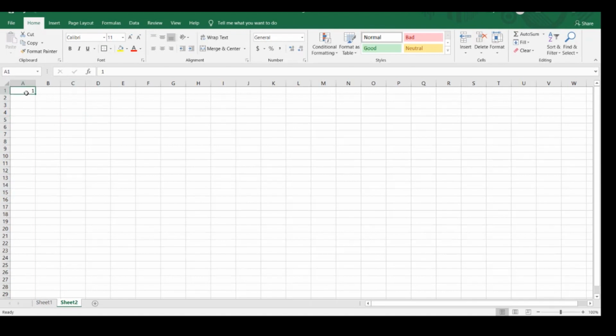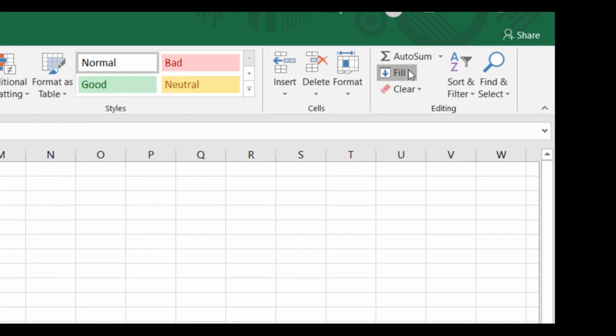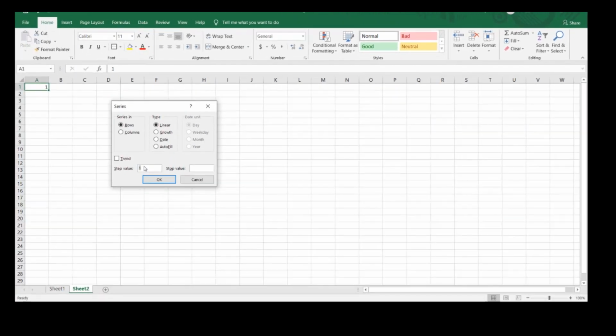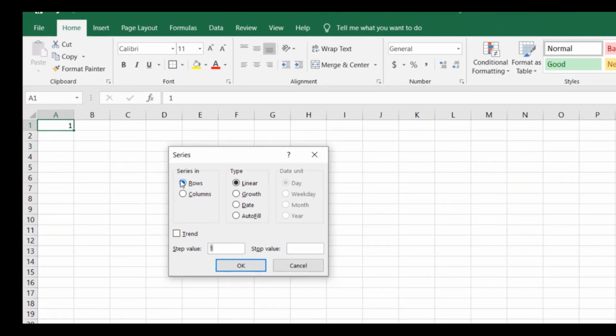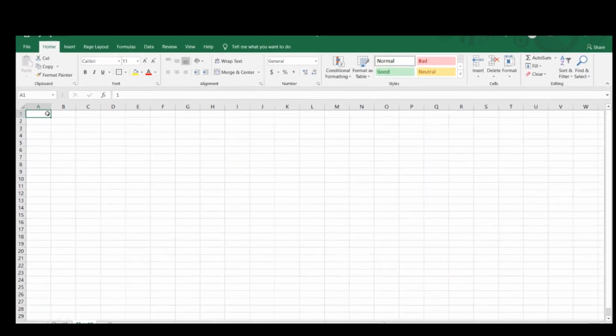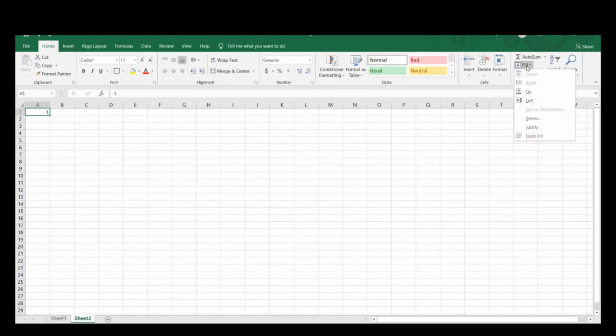Okay, second option, we do it manually by clicking. Go to Editing and Fill, choose Series, and a dialog box appears. Choose rows or columns, whichever you want, and fill in the numbers, 1 to 20, start at 1 and stop at 20, like this. Okay, and immediately it fills the numbers from 1 to 20.